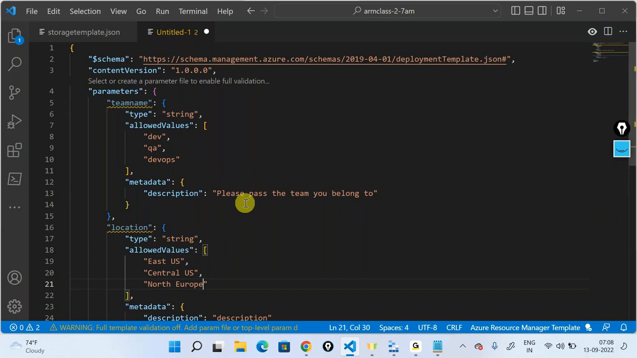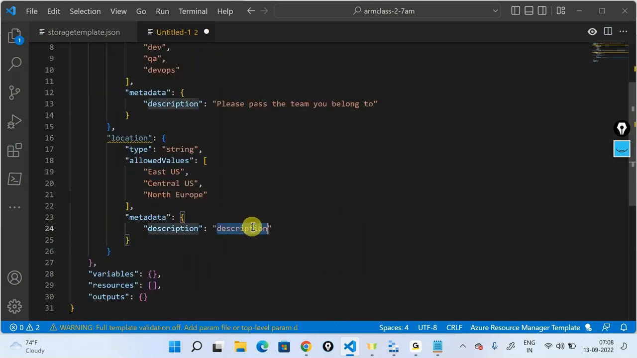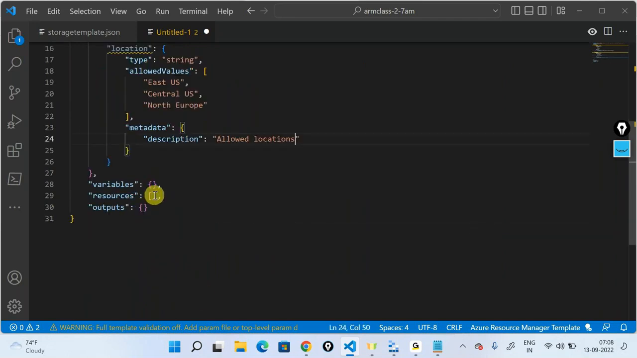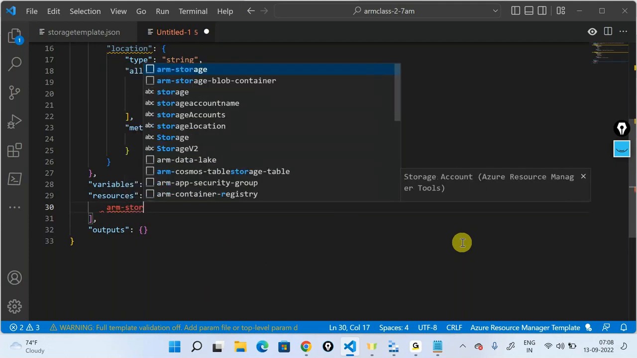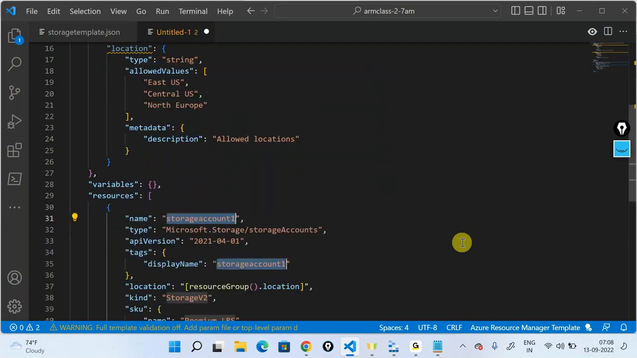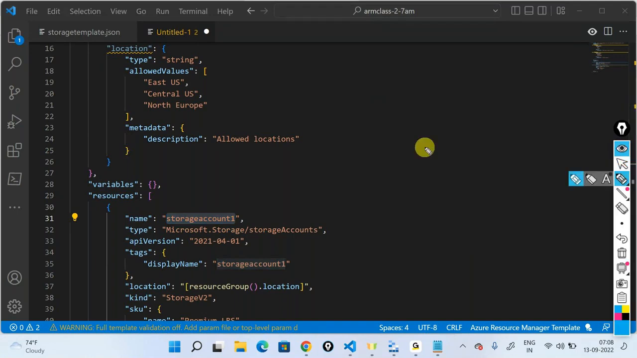Okay, so we have East US, Central US, and North Europe. I'll say allowed locations. And this is what I'll do right now in the resources. We start with arm hyphen storage to create a storage account here. Once I have the storage account, the name is something that I'm really looking at. Here, the name should be the team name, whether it is dev or whatever it is, plus a unique string, something like storage ABC XYZ.